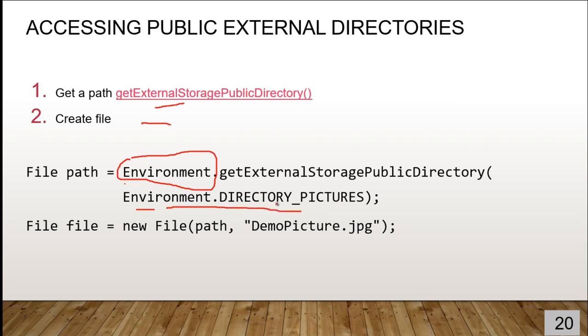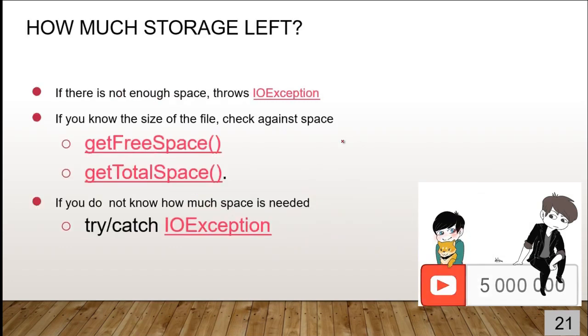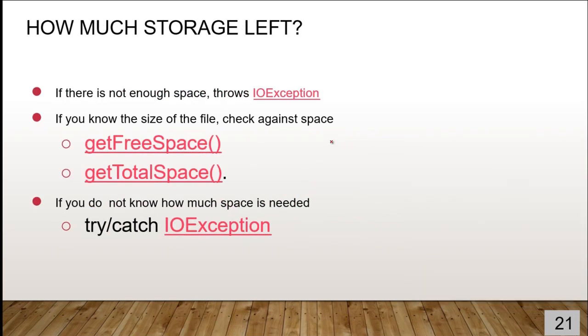In order to save a file to the pictures directory of the external storage, we create a File object. In the first parameter, we pass the path already created here. And again, we must pass the name of the file that we want to store. And this demo picture.jpg will certainly be stored in the public directory of pictures. When you are dealing with storing data to the storage, if there is not enough space, the app will throw, or it may raise, an input-output exception. If you want to avoid this IOException, make sure that you check the size of the file and the availability of the space.